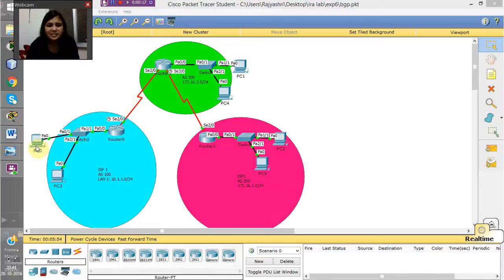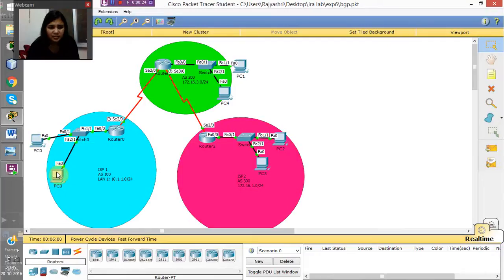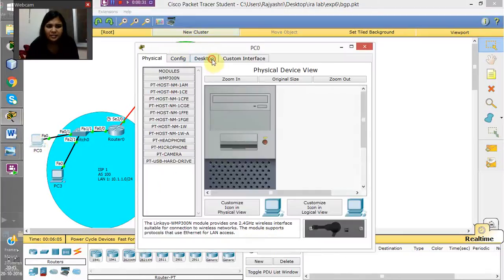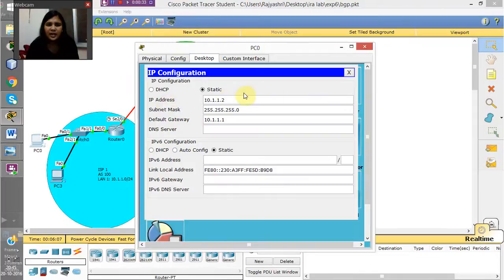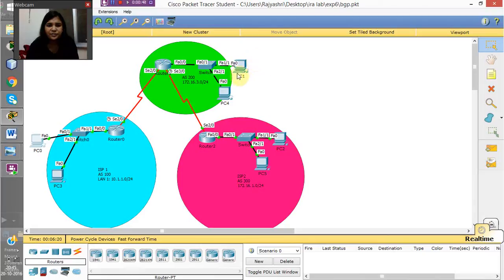So I initially assign IP addresses to all the PCs as we have done earlier. I have assigned the IP address to PC1, 2, 3, 4, and all the PCs. I'll go to the PC, then the desktop, IP configuration. I have given the IP address, the subnet mask, and the default gateway. The default gateway should be the router interface FA0/0's IP address. Similarly, I have assigned the IP address to all the other PCs also.